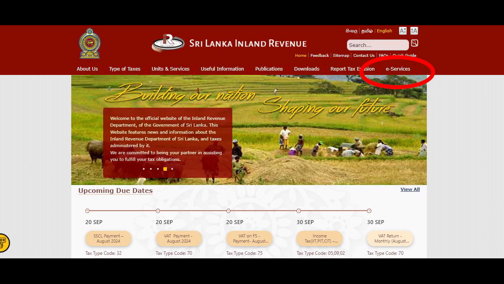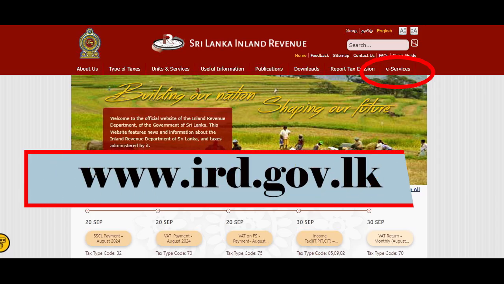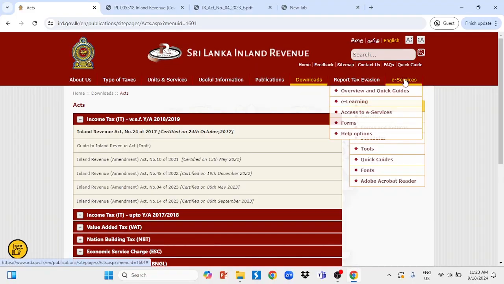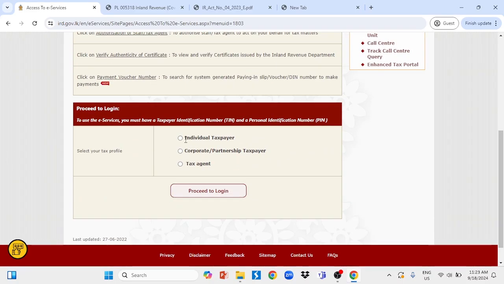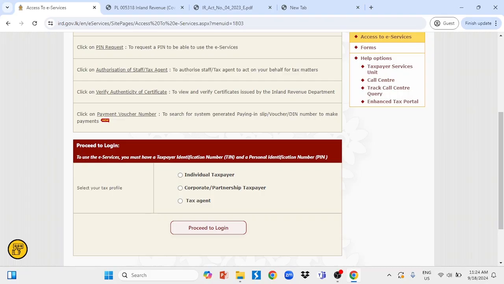To do that, you have to log into our RAMIS system via www.ird.gov.lk and go to e-services and access e-services. At the bottom of the page, you can select any option here and proceed to login. To use e-services, you must have a taxpayer identification number and a personal identification number, that is a PIN or a password.